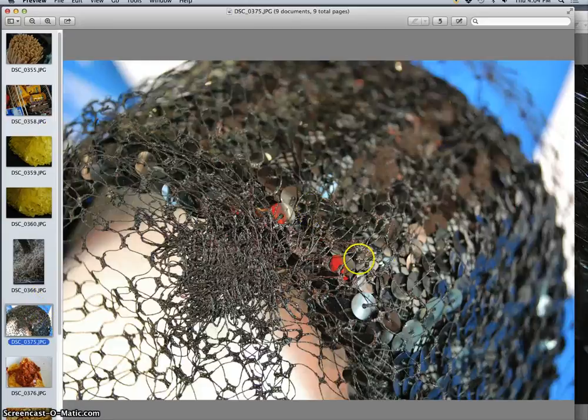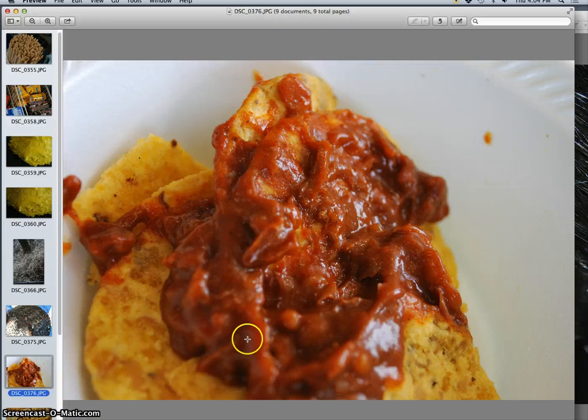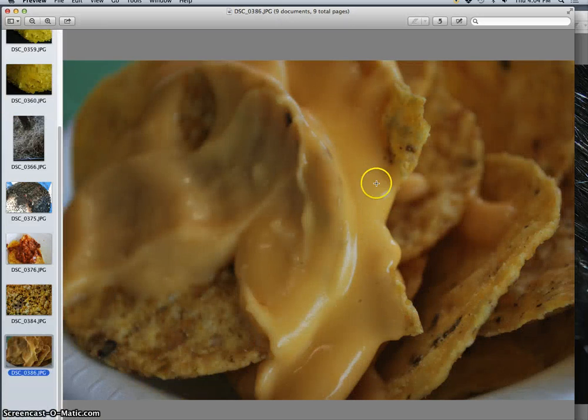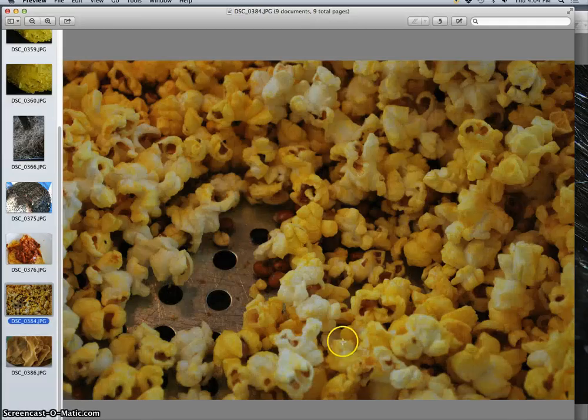Similar for the sequins in this hat, how they'll have bright highlights on them at the same time as having dark shadows. That just is more about their reflective properties than about their individual shape. Or the nacho cheese, and how smooth it is. So I like the popcorn a lot too.